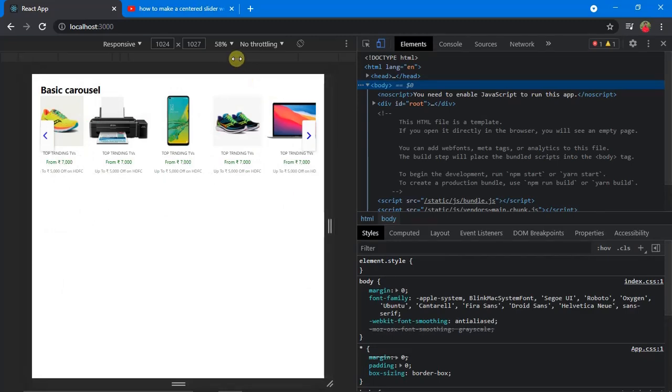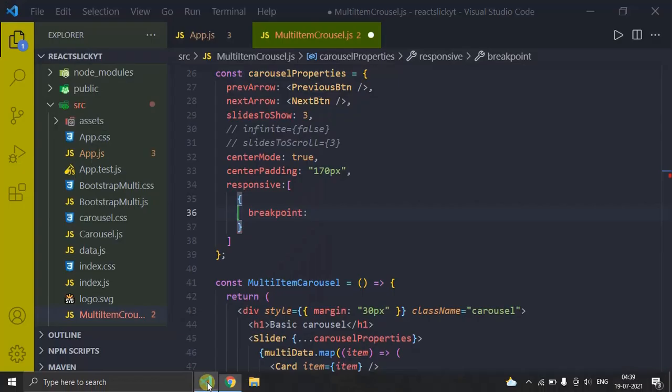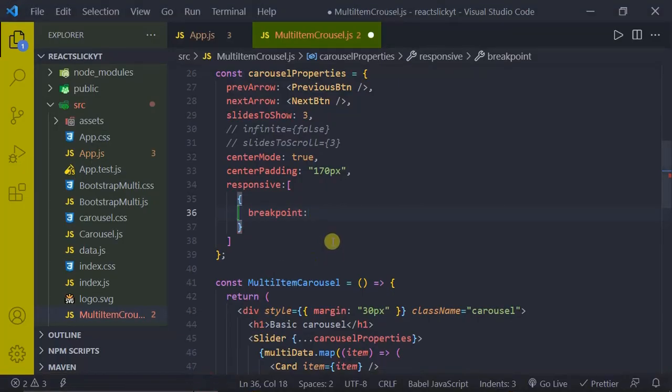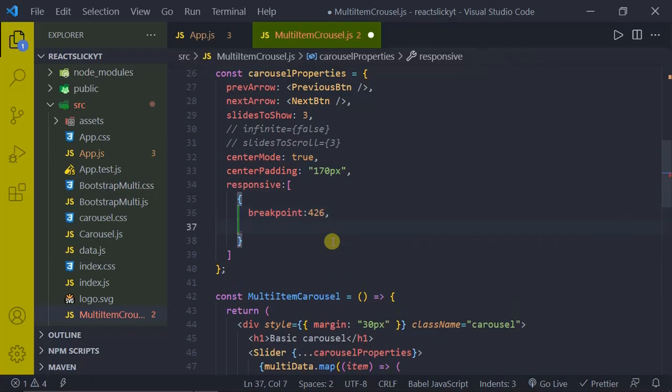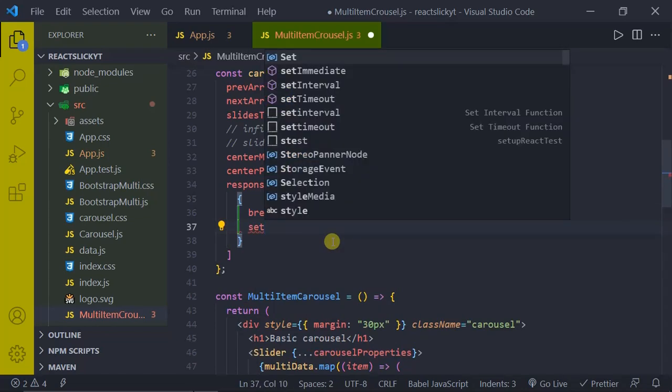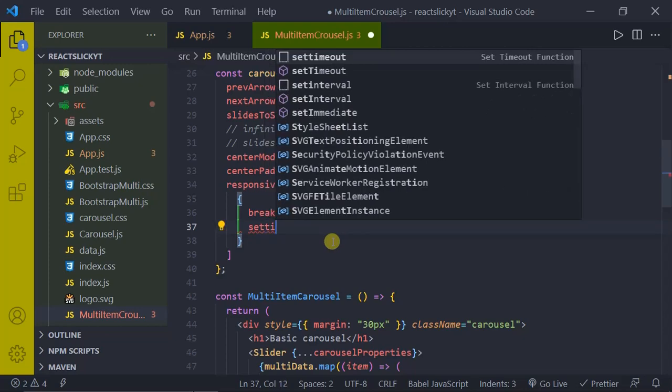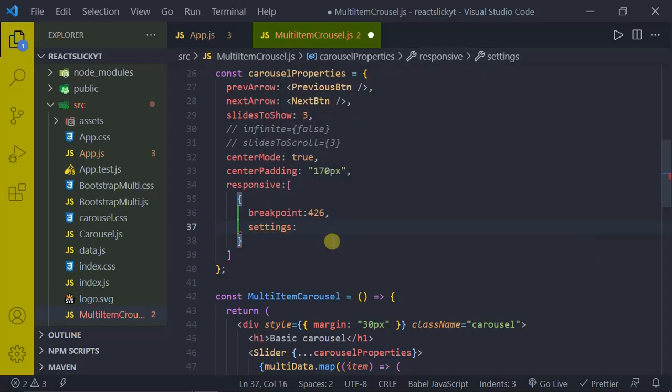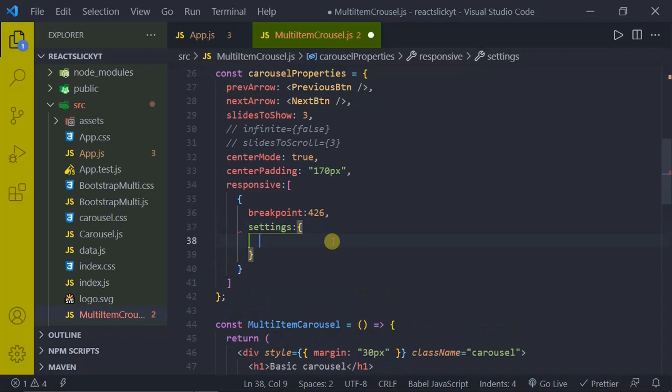So let's inspect over here. See, mobile is up to 425, so what I'll do is I'll just take it as 426 pixels. So below this 426 pixels is the breakpoint. Breakpoint means that, and we have to pass the second value, that is settings. Now this will be another object, and inside these settings, whenever you reach this point, that is less than this 426 pixels, what are the settings you want to apply?